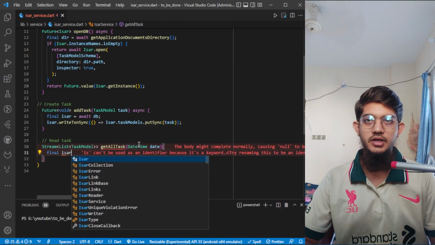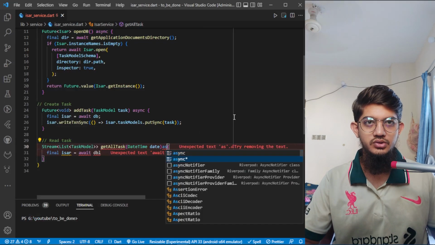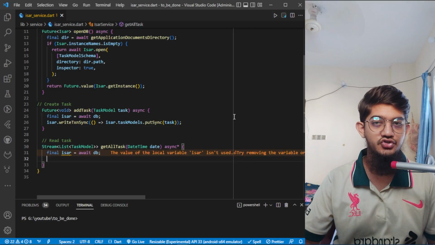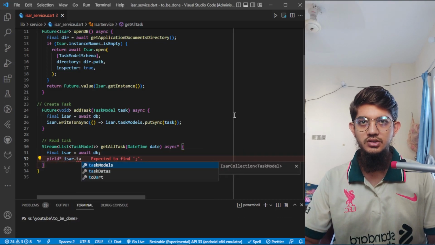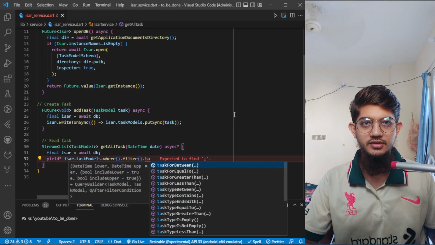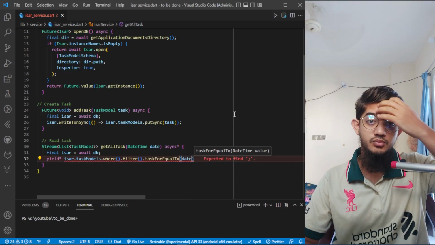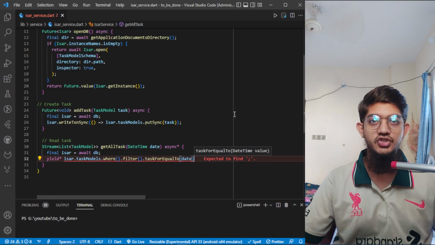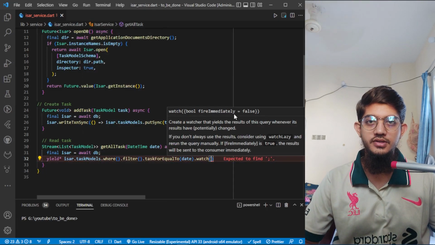So again I have to open or call the database. It should be async star as well, because it is a stream. Then yield star, then isar.taskModels.where, and I have to filter it, right? The filter should be taskFor equal to date. taskFor is the property of TaskModel, right? The DateTime property. So I have to put it here to filter the date. Then watch it. Why watch? Because it's a stream type, right?